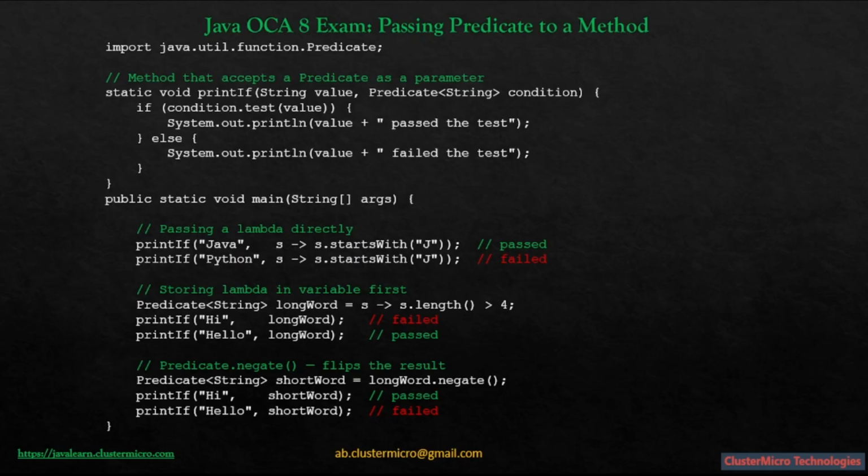And then we have the negate method. It flips the condition. So we have Predicate<String> shortWord = longWord.negate(), right? We do printf("hi", shortWord), so it passes, and printf("hello", shortWord), it fails. The negate method returns a new predicate that is the logical opposite of the original.